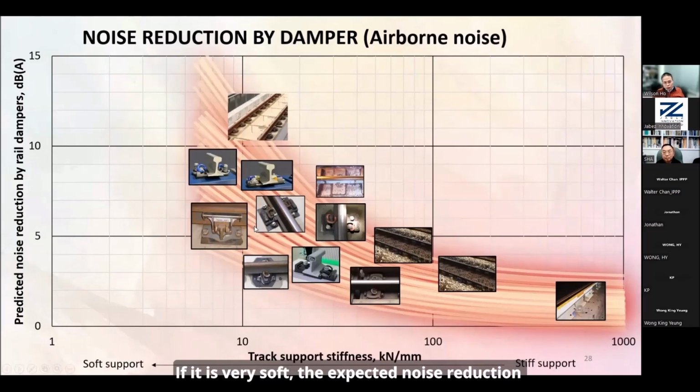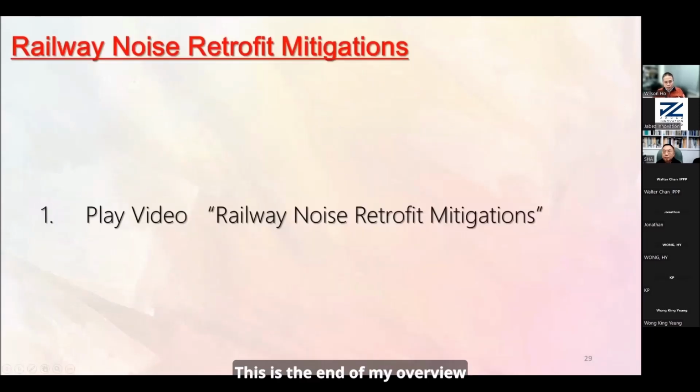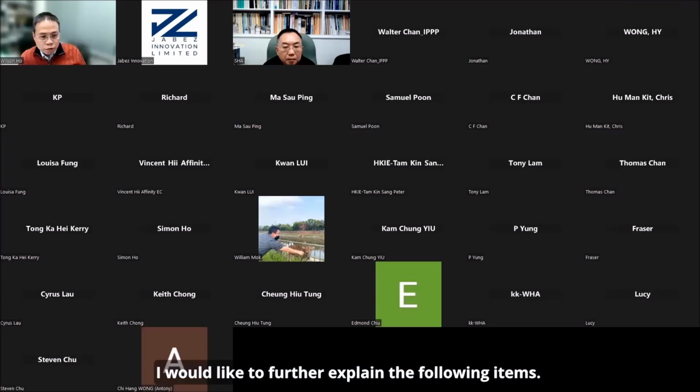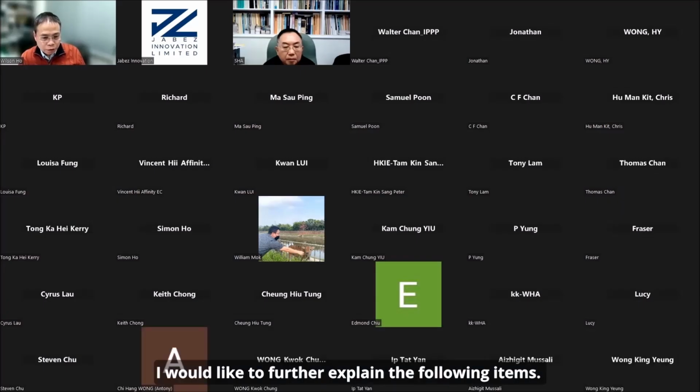If it is very soft, the expected noise reduction would be very high, around 8 to 10 dB. Okay, this comes to the end of my overview on the background information. We are going to play a pre-recorded video on this LMS. Before the Q&A session, I would like to further explain one or two items.